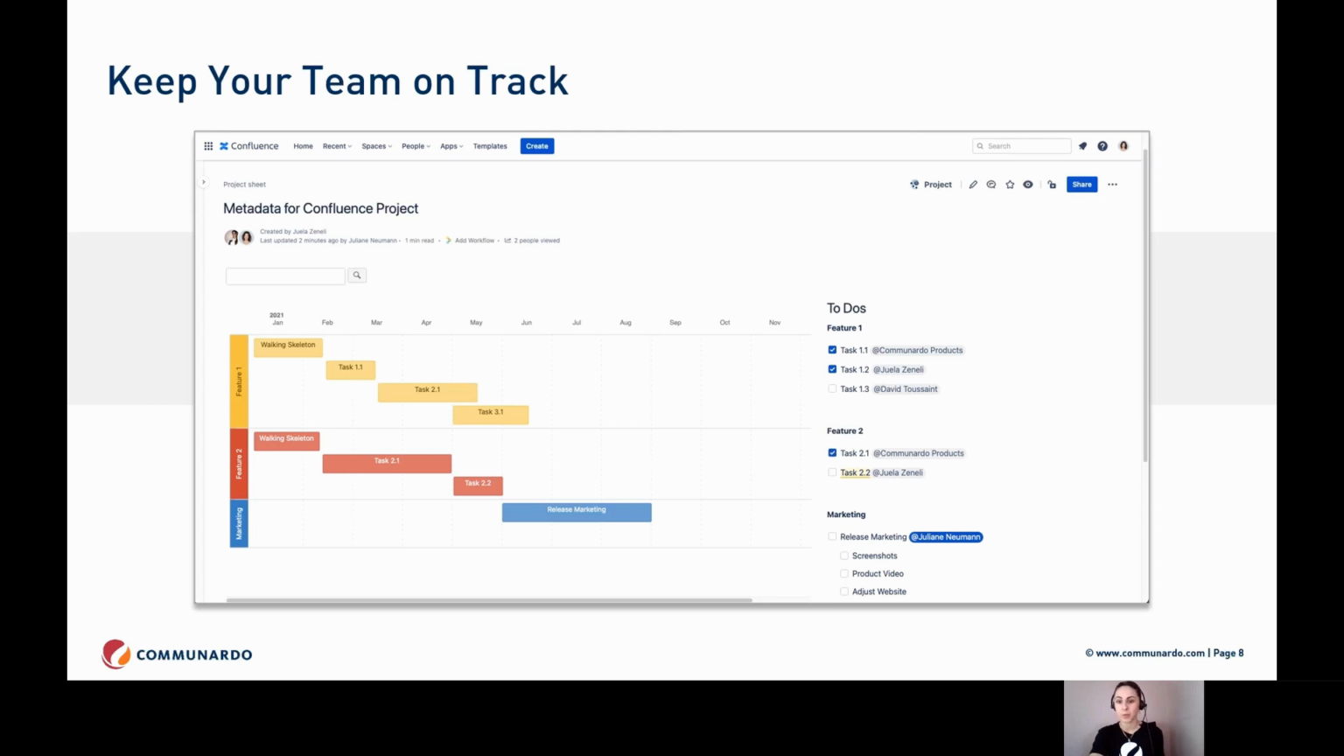Creating tasks from the project planning page makes them contextual, cutting down on the back and forth noise, status meetings, and uncertainty that are all too common for team projects. So as you can see in this picture here, you have a roadmap of your project. You have some tasks here on the right assigned to the relevant people.